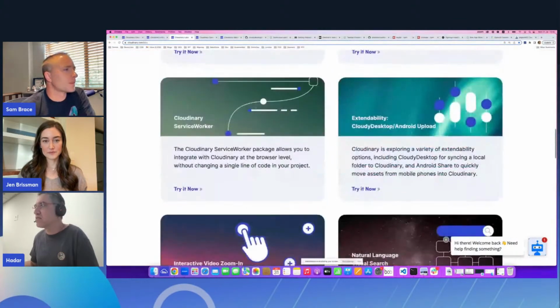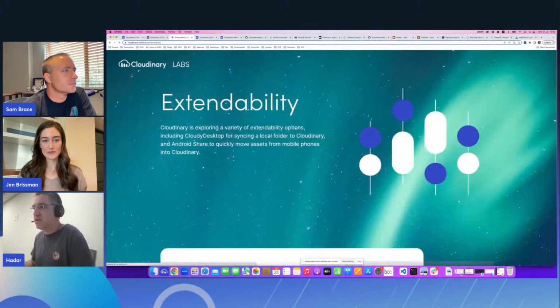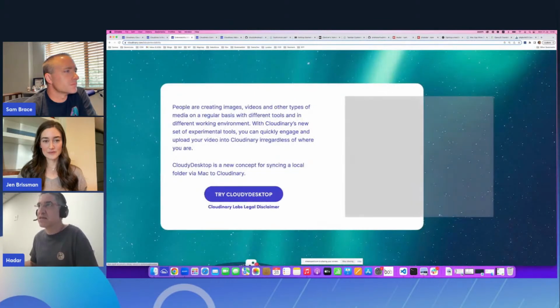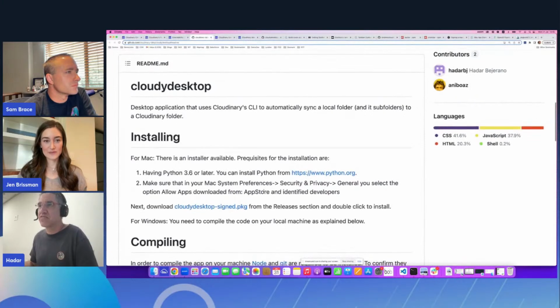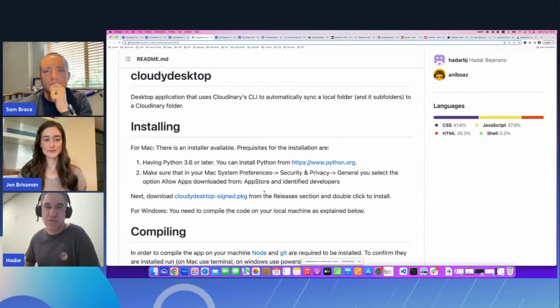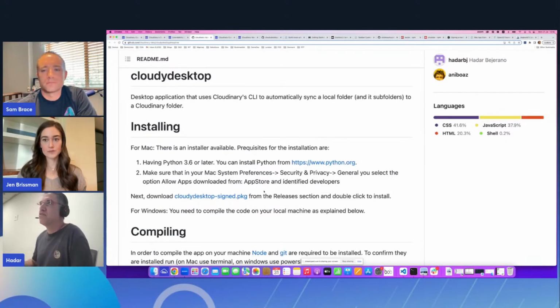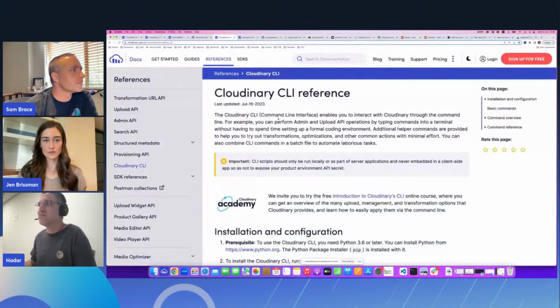And if we go into Cloudinary Labs and inside extensibility, then you have the link to go into the GitHub and see the code of CloudyDesktop. Now, before going into the code, I'll just show you how it actually works, so you can see it in action, and then we can dive into all the details. For that, I'll move into the Cloudinary console, but just to mention one more thing before that.